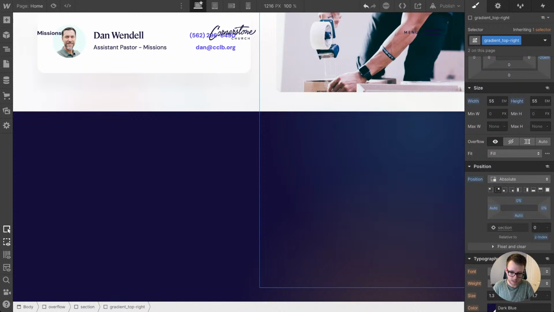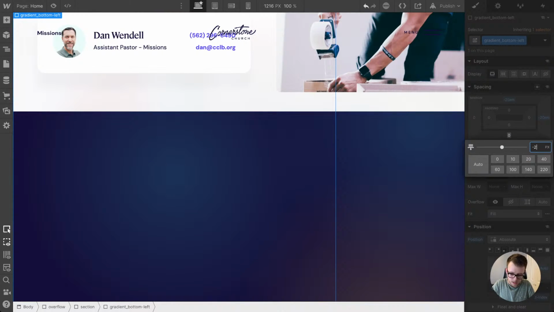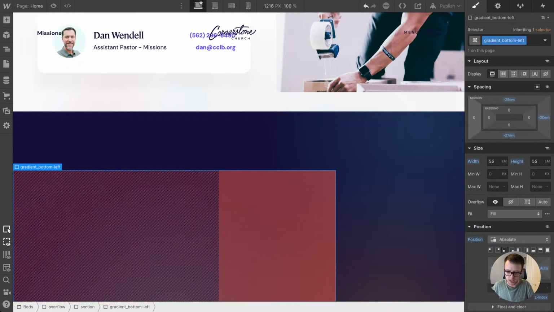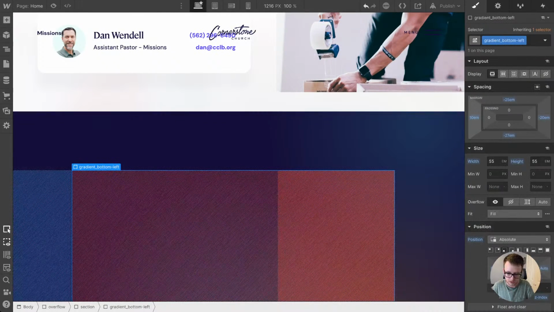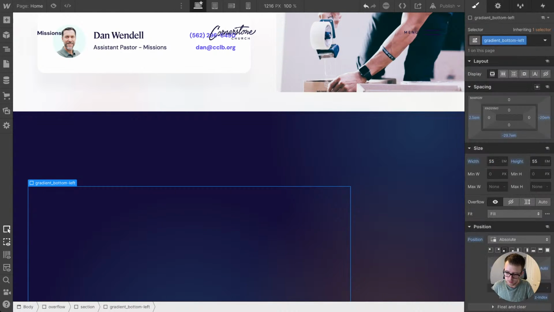So what I can do is I have gradient top right, gradient bottom right. I'll duplicate this gradient, duplicate the class. This would be gradient bottom left, and then it would be anchored to the bottom left. And for here, I'm using EMs for everything just to make it scale really well. So if you checked out my recent video on responsive typography and scaling, that's pretty much the method I'm using here. So I'm going to remove these paddings, these margins there.